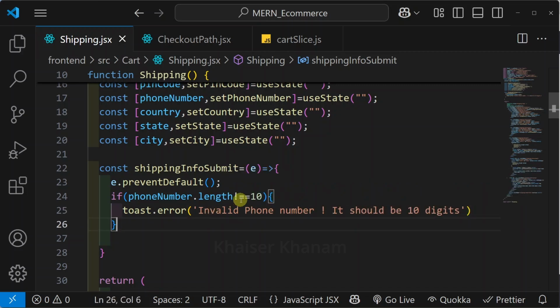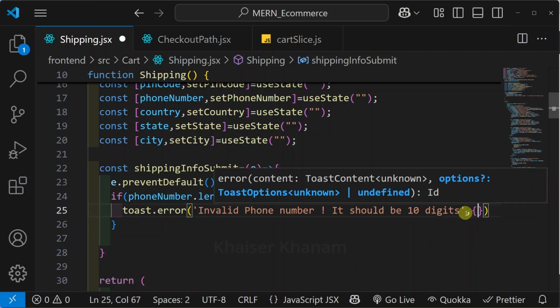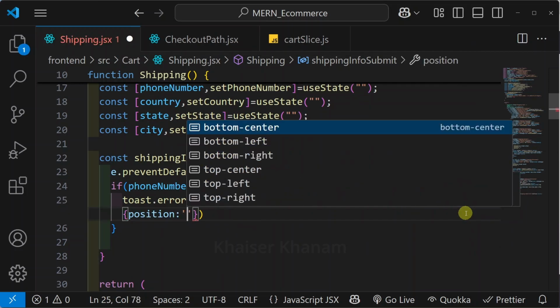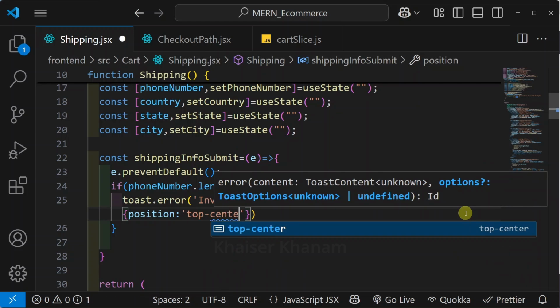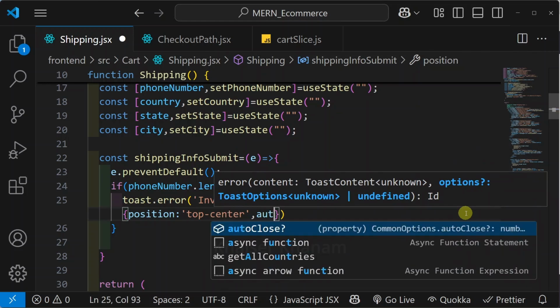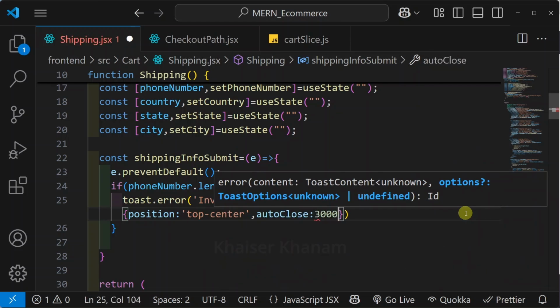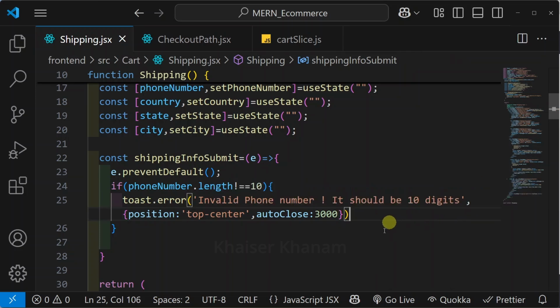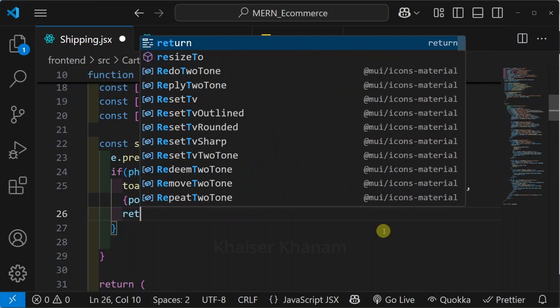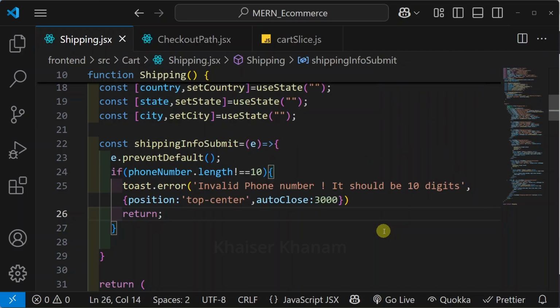Based on your country, you can check for the validation. And next I will be passing position, where I have to display it, I have to give top-center. And finally, I will be passing autoClose, and here I will pass 3000 milliseconds, which means after 3 seconds, my error has to be gone. Below this, immediately, I'm just going to return from this function.